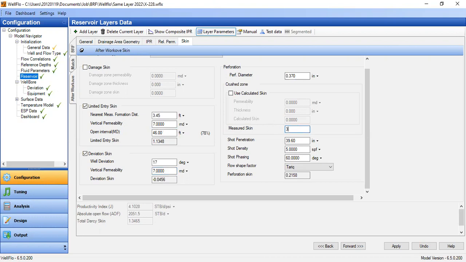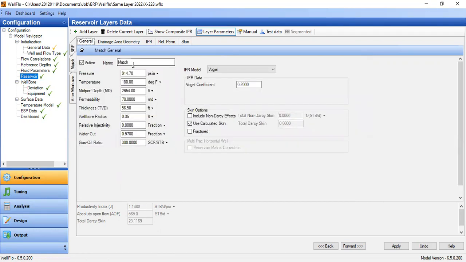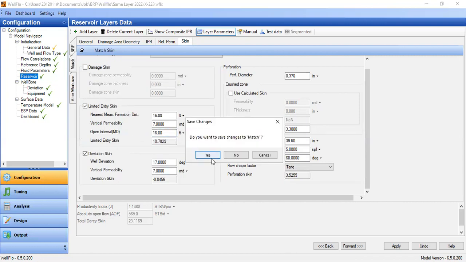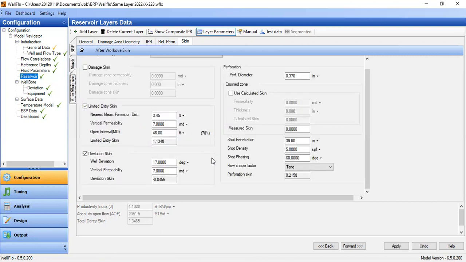But I can also input 3.3, and you can see productivity index will be reduced to 2.76. But I want to be more optimistic. I will cut down to be 0. As something like this, you need experience to make the justification. Okay, so I will click apply and then click save. And I will check this one. Previously in the match analytical IPR, the open interval is only 16, but after workover, I add 30 feet additional perforation.